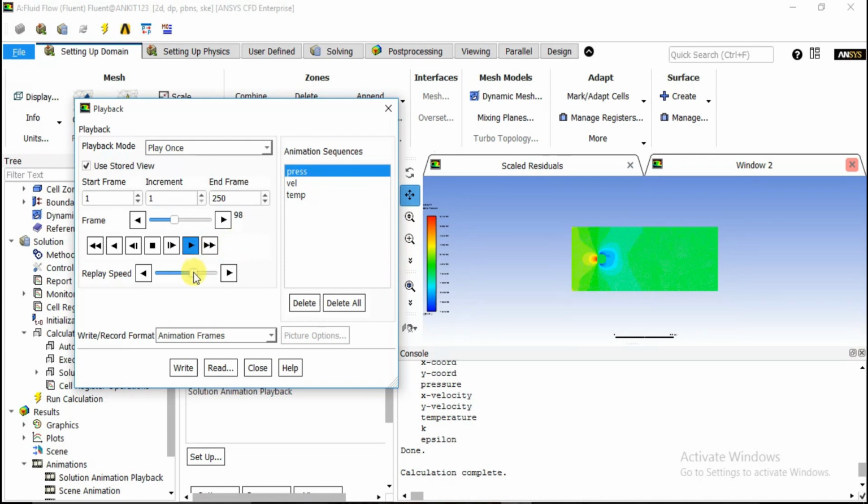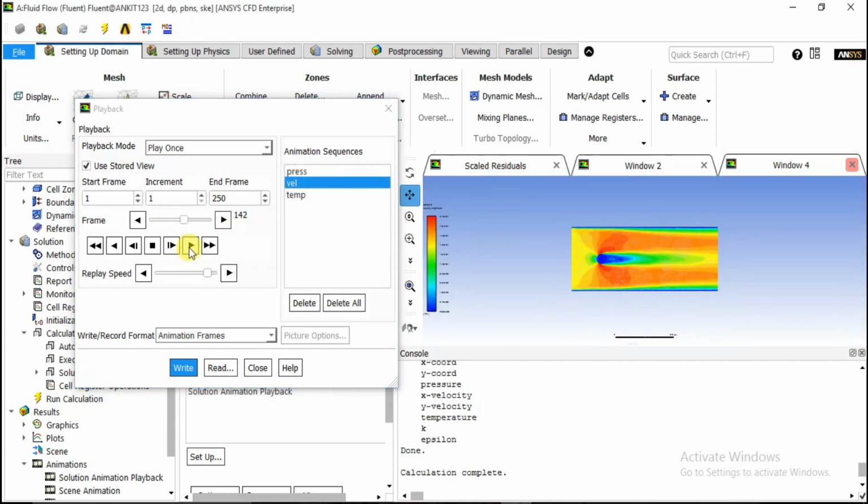I should increase the speed. Okay, so I think the pressure contour is understood by everyone. So we'll play the video for the velocity contour. So let us stop. Okay, now we will see how the velocity boundary layer is formed. Okay, so now you can see there is a formation of velocity boundary layer which is taking place.